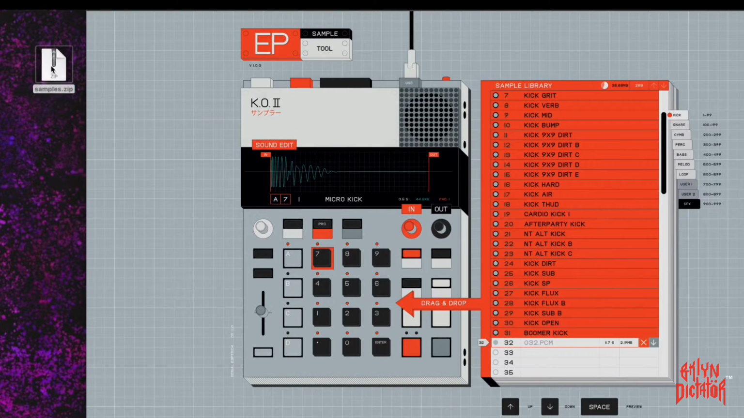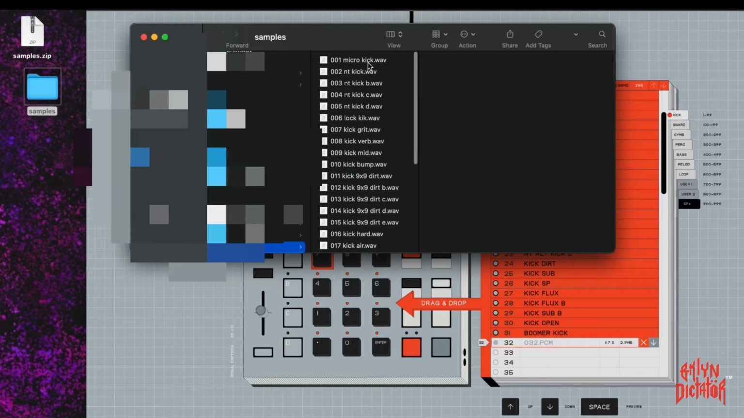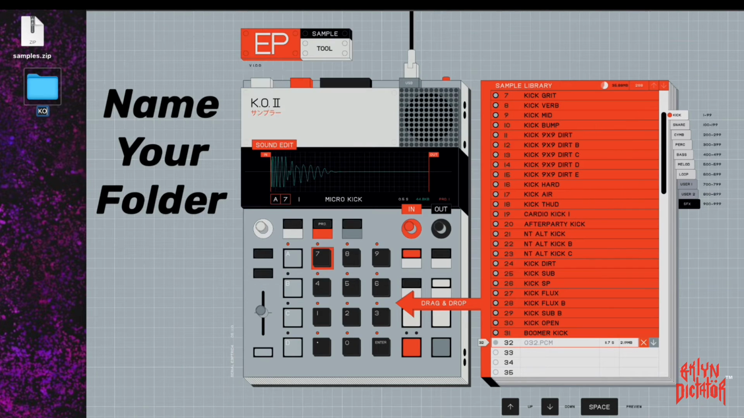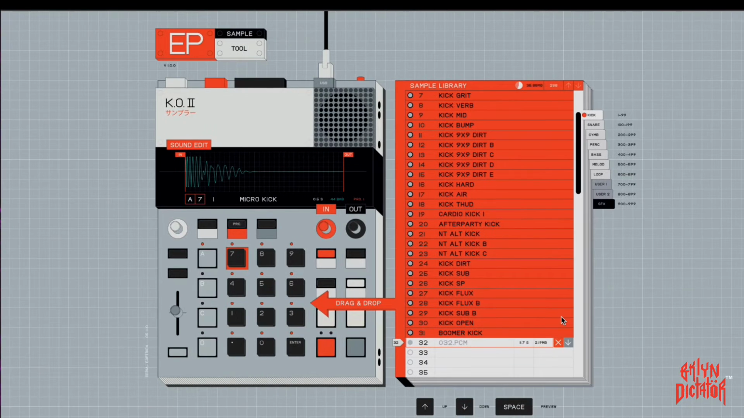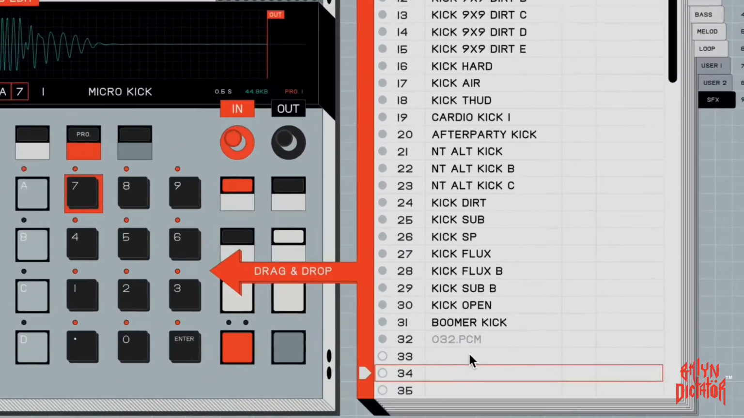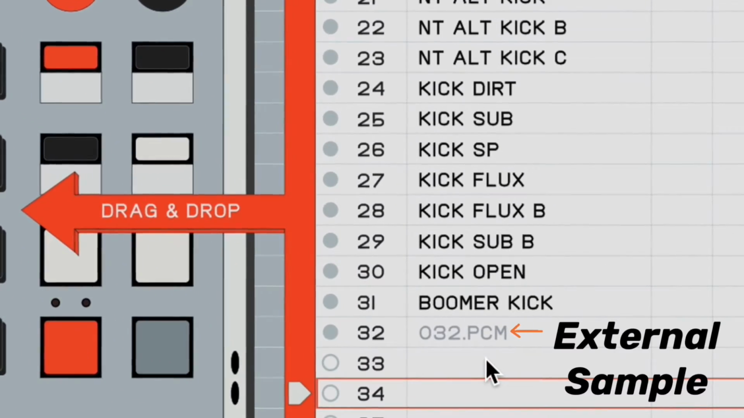You open it up and here's all your kicks right here. These are all the kicks. KO2 kicks. That's done.